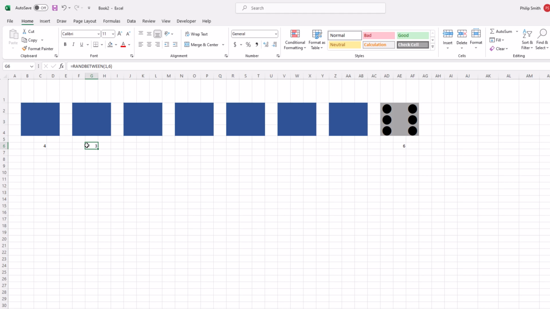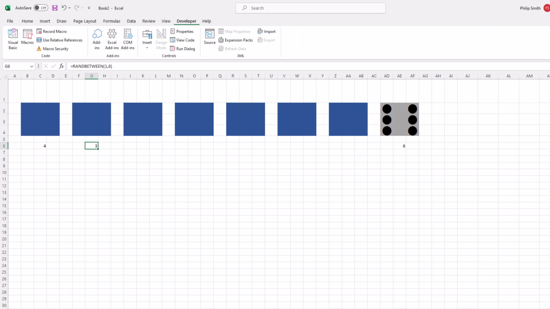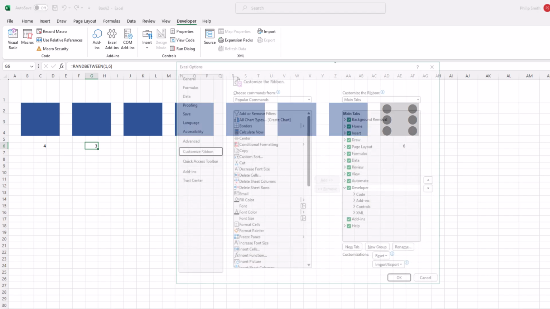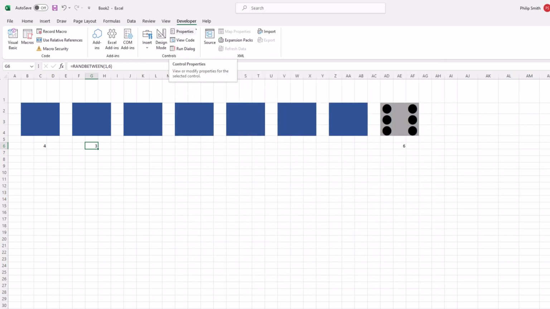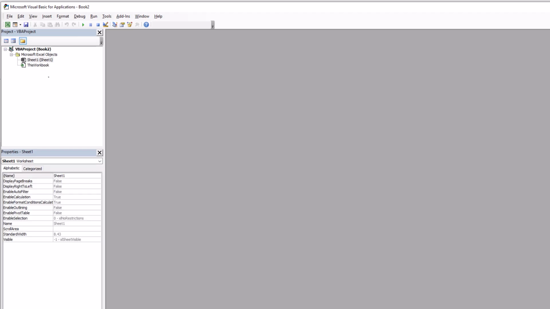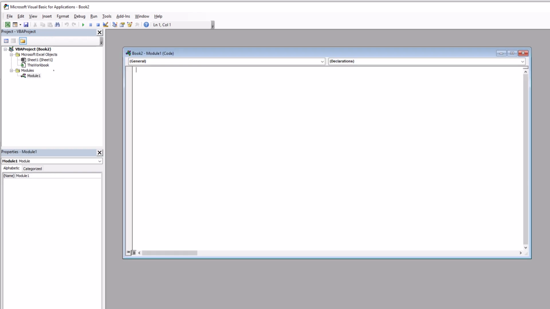The first step in creating this code, we need to go up to our Developer tab. If you don't have the Developer tab, right-click on your ribbon and go to Customize Ribbon, and you can add it over here and then hit Add. Mine's already added, so you won't find it on the left.